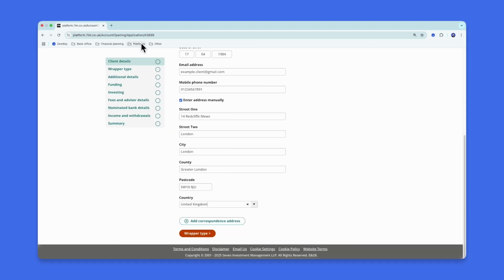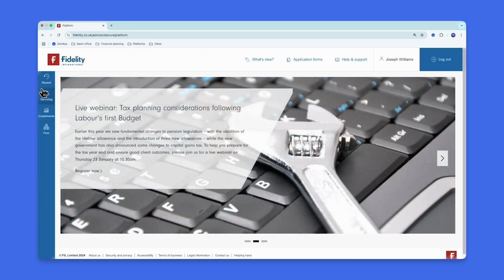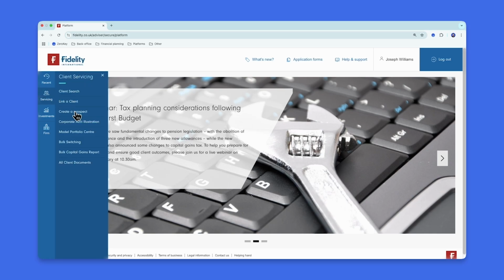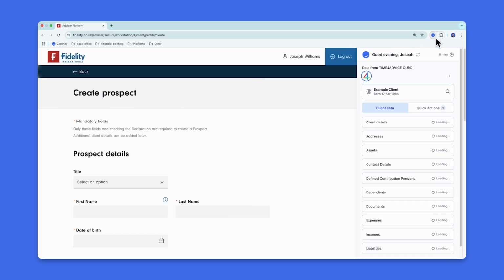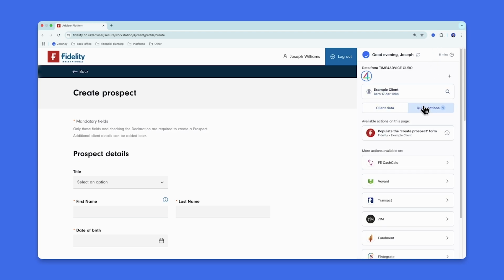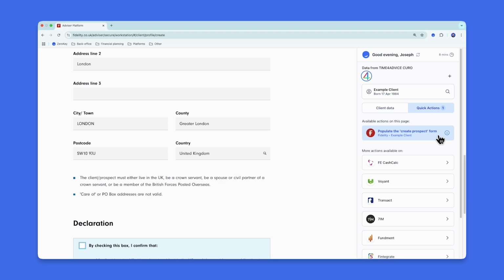To show another platform, I know Fidelity is supporting today's event, so we'll jump into Fidelity and go to the Create Prospect form. Again, this will operate in a similar way, whereby the quick action will auto-populate the empty fields by pulling all of the necessary data from Curo and pushing it into Fidelity. To do this, simply open up the web extension, go to the Quick Actions tab, and there's the option to populate the Create Prospect form. As soon as you select it, the fields on the left-hand side are going to auto-populate with client data. And there we go, the fields have now been completed.